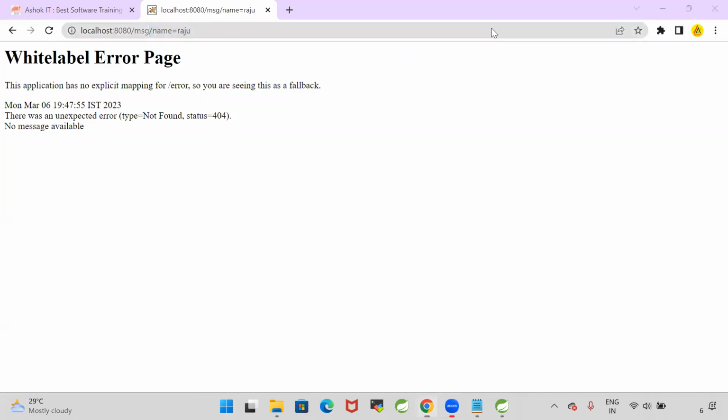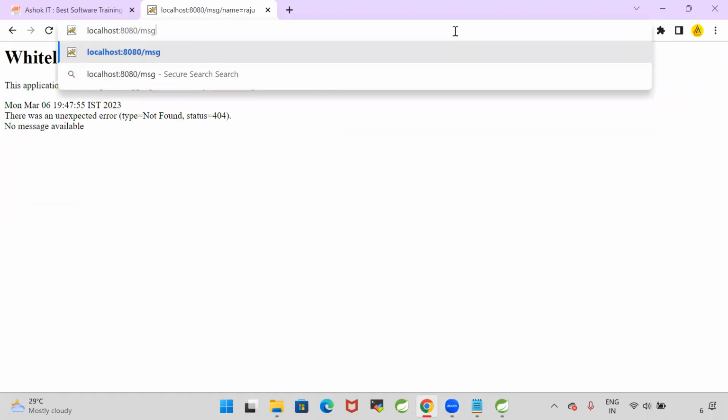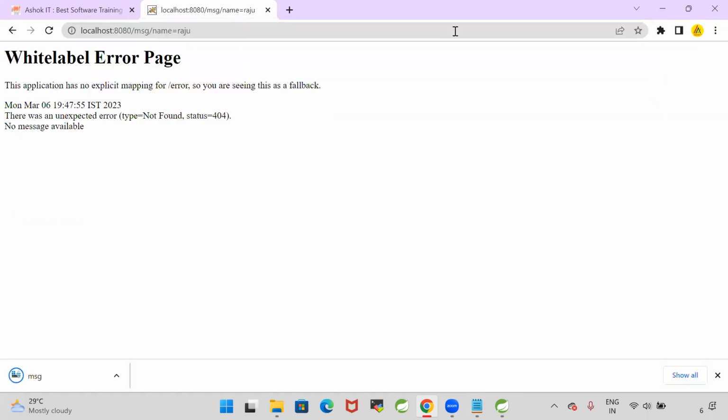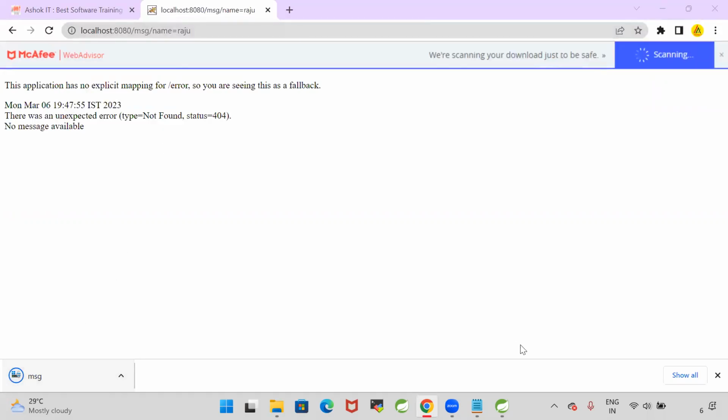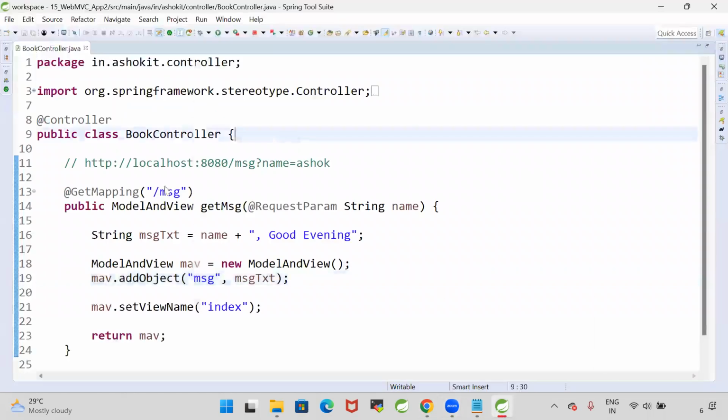Name is equal to Raju, I have to supply. It is a query parameter that will start with the question mark symbol. Question mark, name is equal to Raju. So when I send a request with the name is equal to Raju, the message, it is having some issue here. Fine, let me check this.